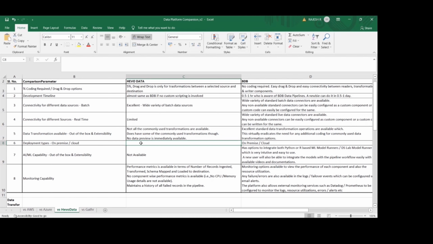There's nothing that can be implemented like that. We cannot implement any AI or ML models as a package. Maybe you'll have to code it in your transformation. I'm not sure how complex that would be in their platform, because it's basically not built for it. So they don't have any out of the box standard AI/ML integration possible in Hevo data.